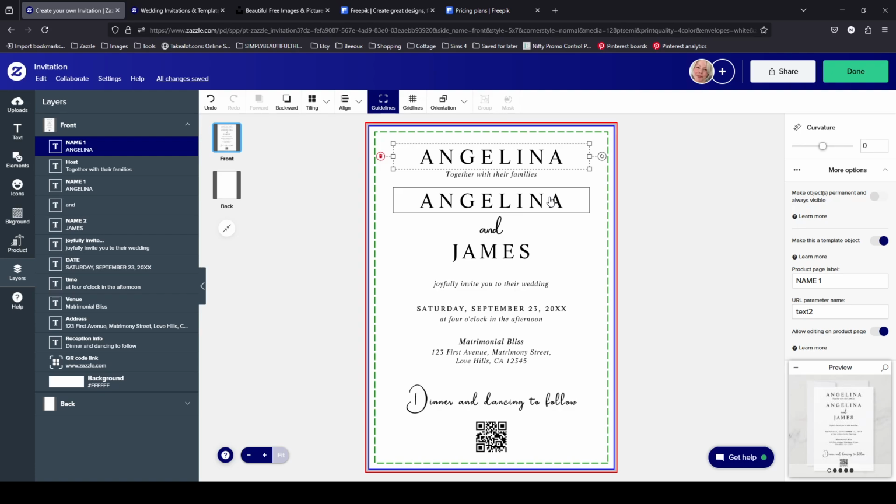Sometimes you might do a design where you've got the couple's names both on the front and the back, but you don't want the customer to have to type it twice. So then you say front and back, name 1 or whatever.